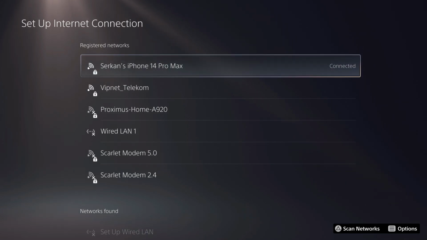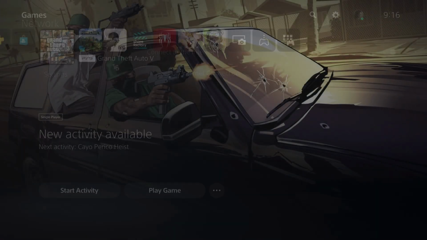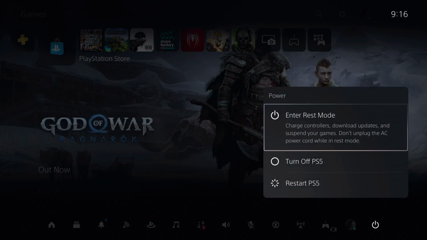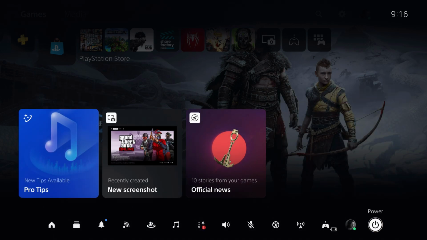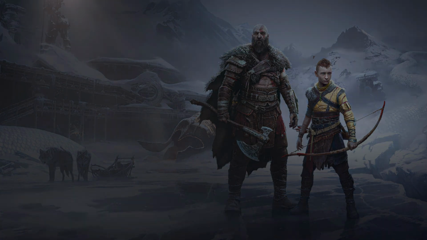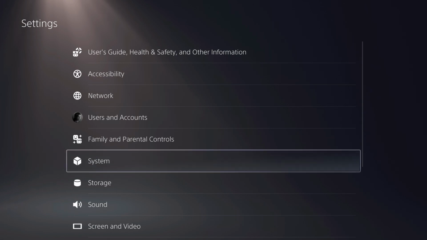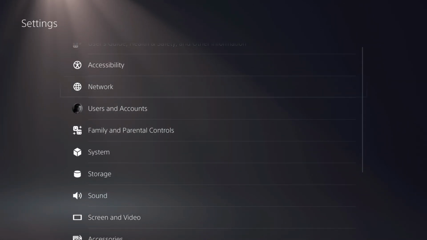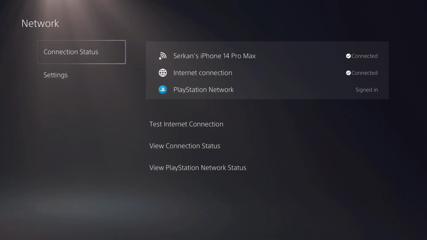Sometimes you do have a little problem, so what I recommend is to go to the quick menu, go over to here, and restart your PS5, and also restart your hotspot. Just turn it off, turn it back on, and then check again on the network settings whether it actually connects or not.